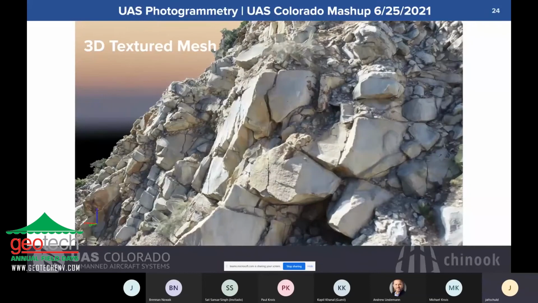And from that, we can create a 3D textured mesh. So this is basically a solid surface. And you might be wondering, well, why a 3D point cloud? Why a 3D mesh? It depends how you're going to use the data. So a lot of my projects, the 3D point cloud might be the deliverable.